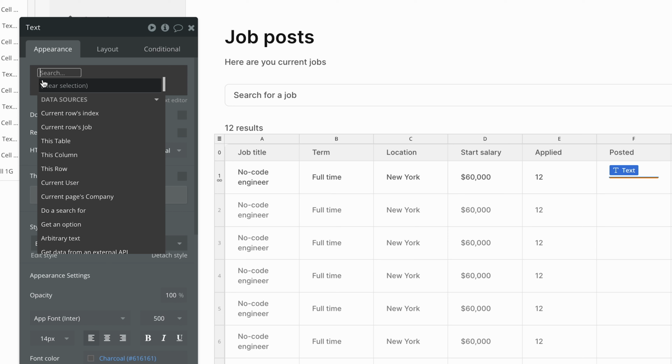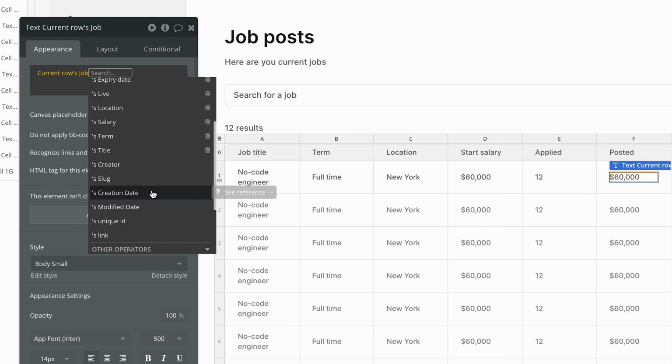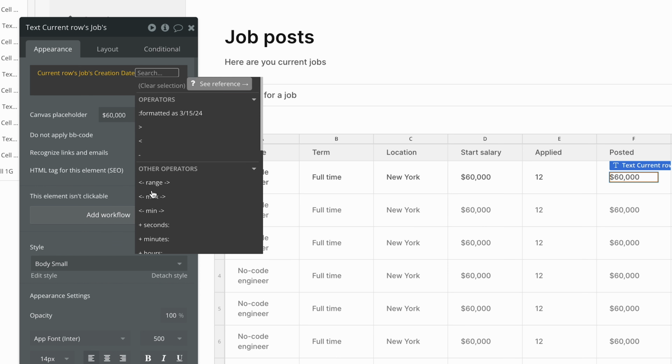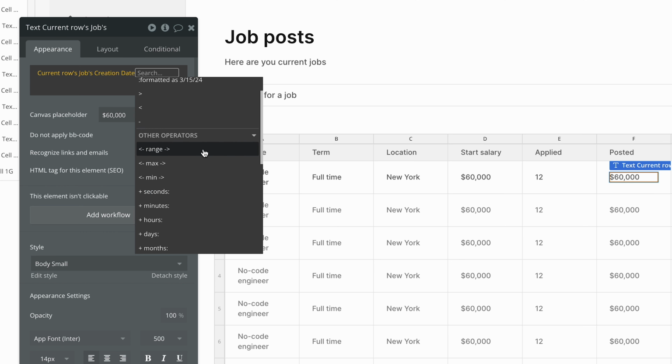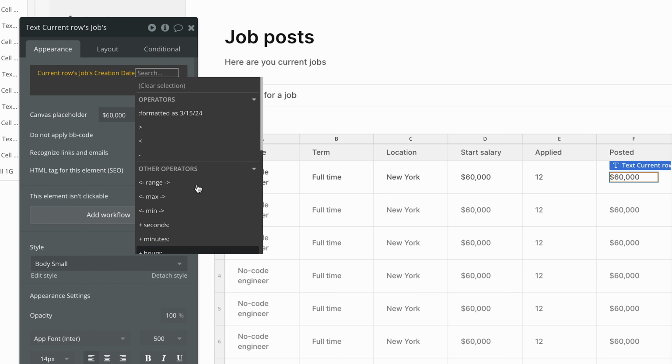I'm going to add some dynamic data here. This will be the current row's jobs. And by default, Bubble always has a creation date. So let's choose creation date. Now, earlier on, I talked about a numeric field enables different formatting to a text field. Well, this is now a date field. So now we've got some more different formatting options. And we can see some operators down here. Date range, a max date, min date. We can manipulate date, add hours or subtract hours, and so forth.